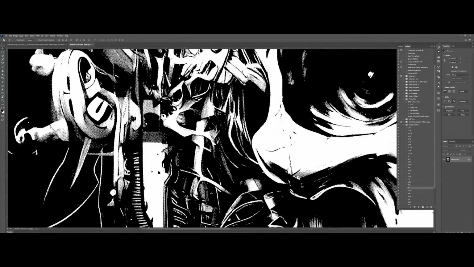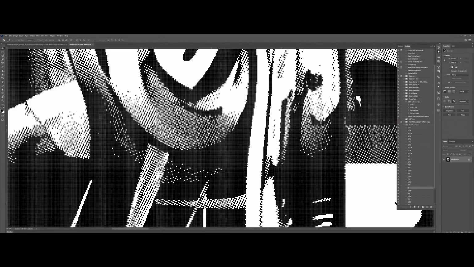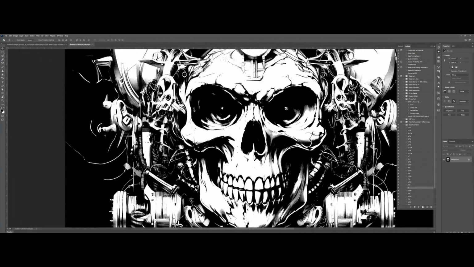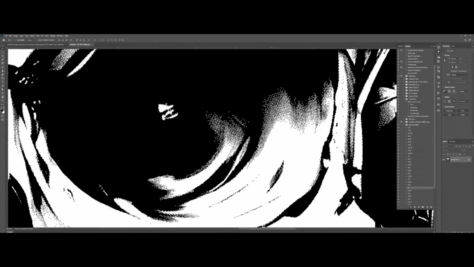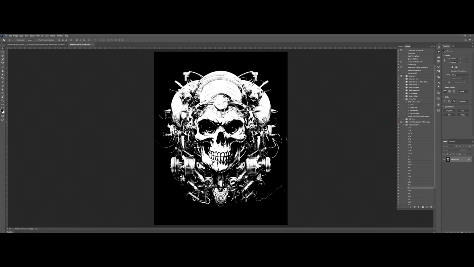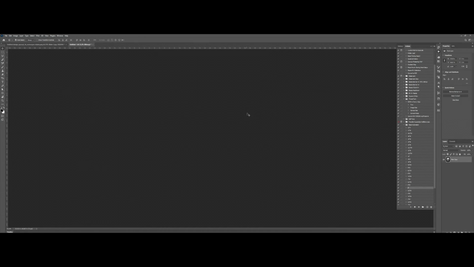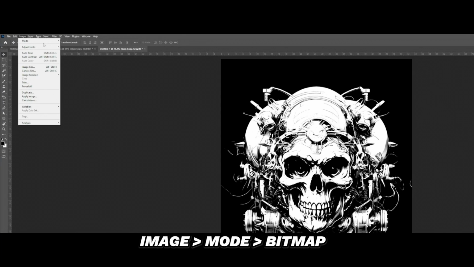You can't really notice it. You can barely see them, and they are so small, so we don't really want that. If it's too small, less than 3 pixels, it won't really stick to the DTF press. So let's Ctrl-Z to undo that. Then let's go back to Mode Bitmap.